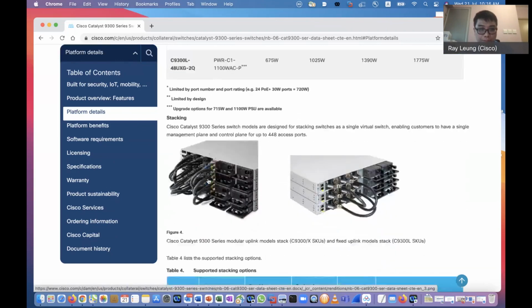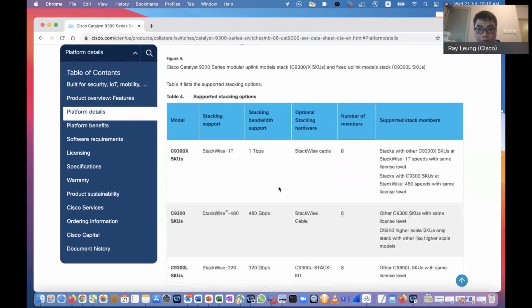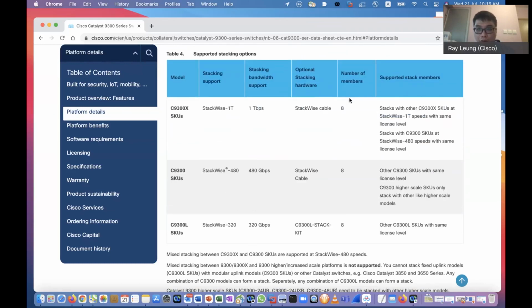This is a stacking cable. The stacking cable will support 1T, which means for the X model the maximum bandwidth is 1T, and also the same, a maximum of 8 members. But for the L, you have to order the stacking kit. The stack kit is very important.